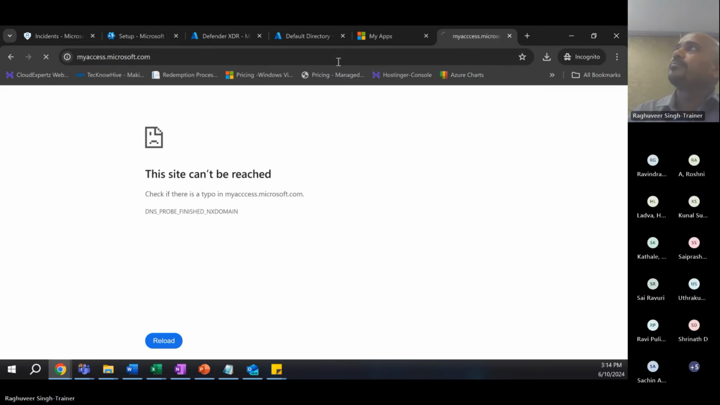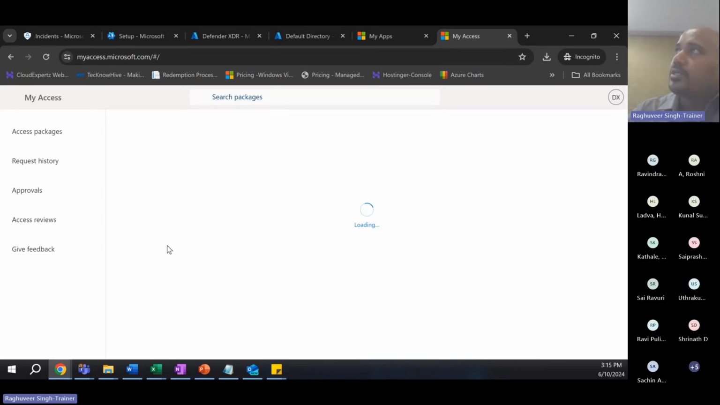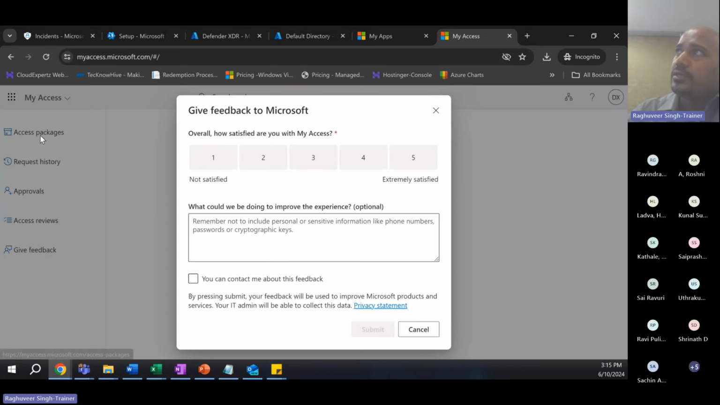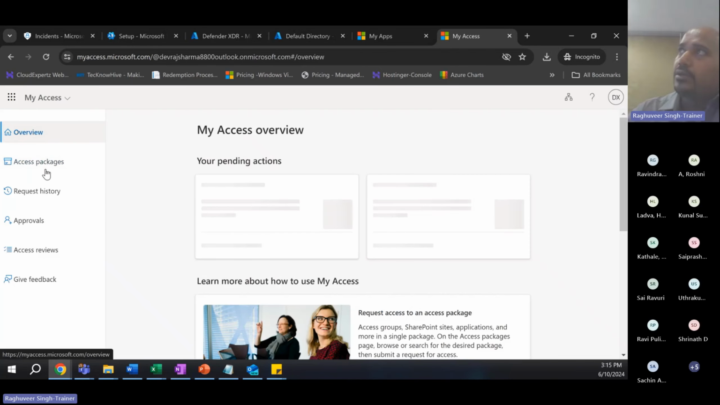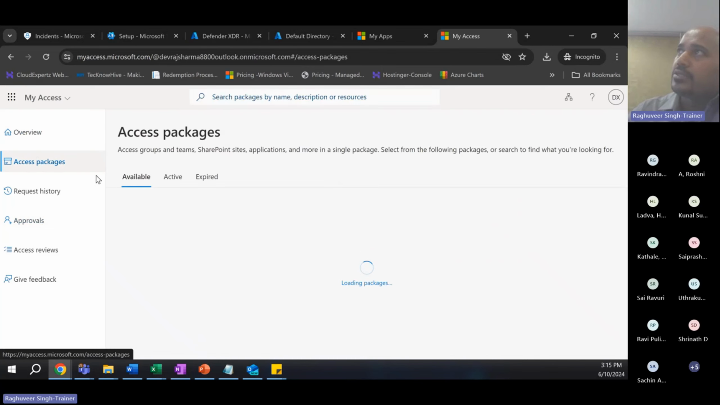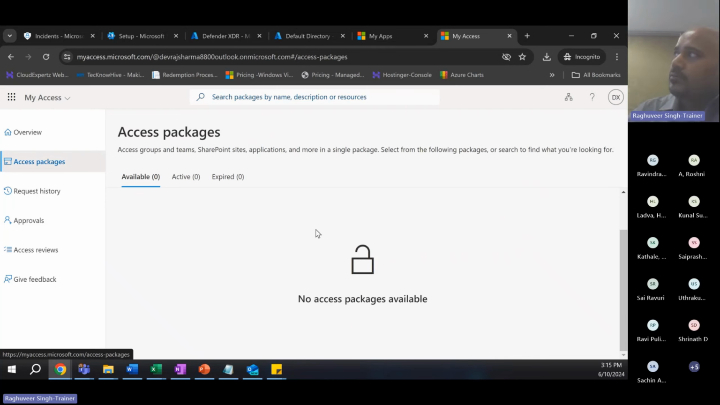myaccess.microsoft.com. So this is another portal wherein Defender XDR can quickly see if there has been any package created by the identity governance admin. Then Defender XDR can access the package here. We'll see all the packages which are available. If there is any package, Defender XDR will just activate that package, which means Defender XDR will get that level of capability from Microsoft services.